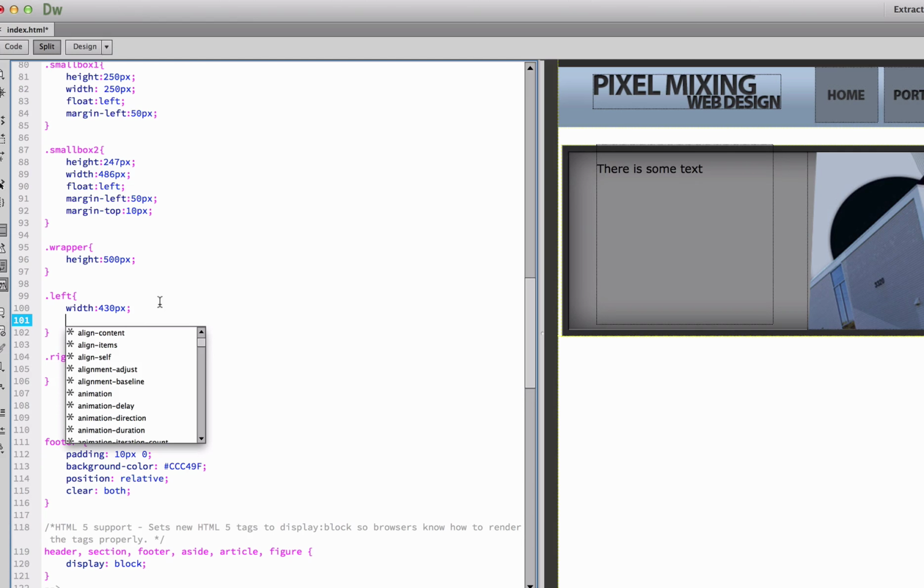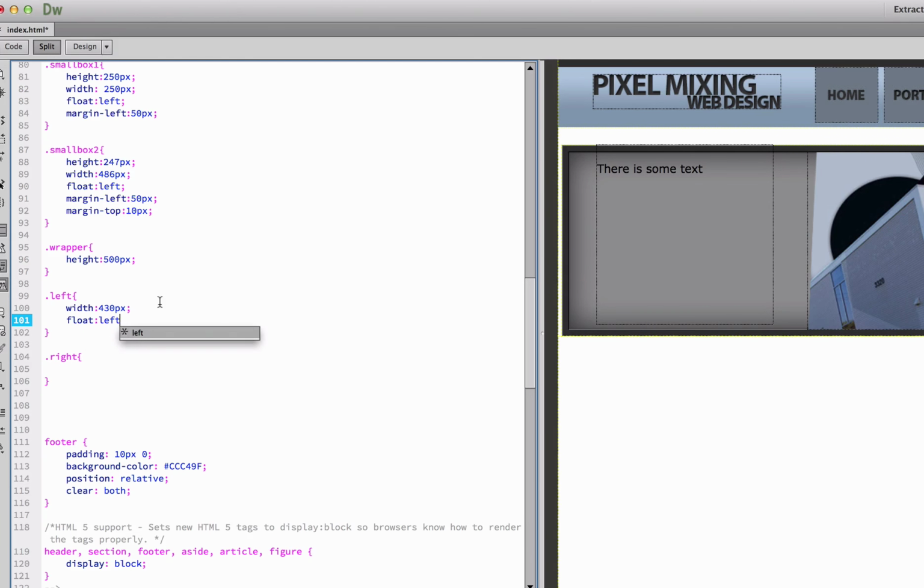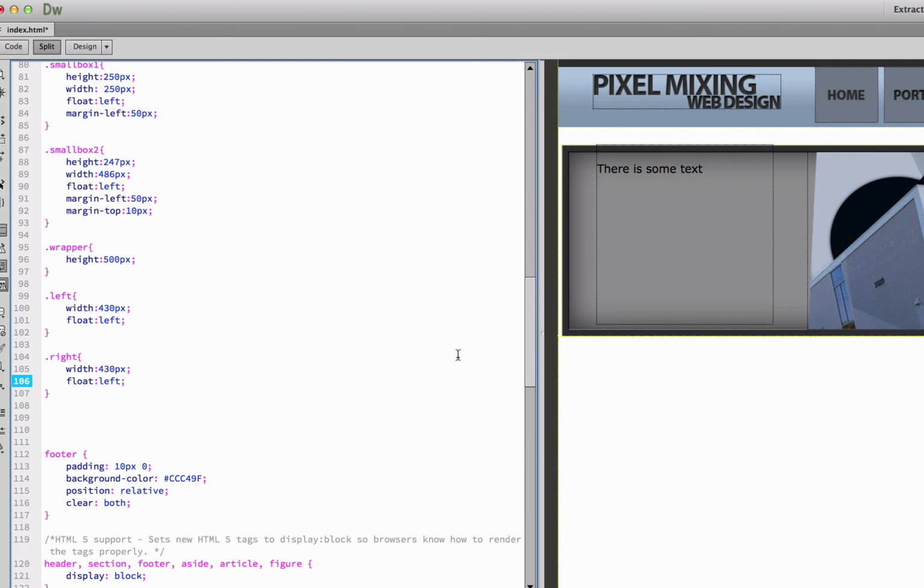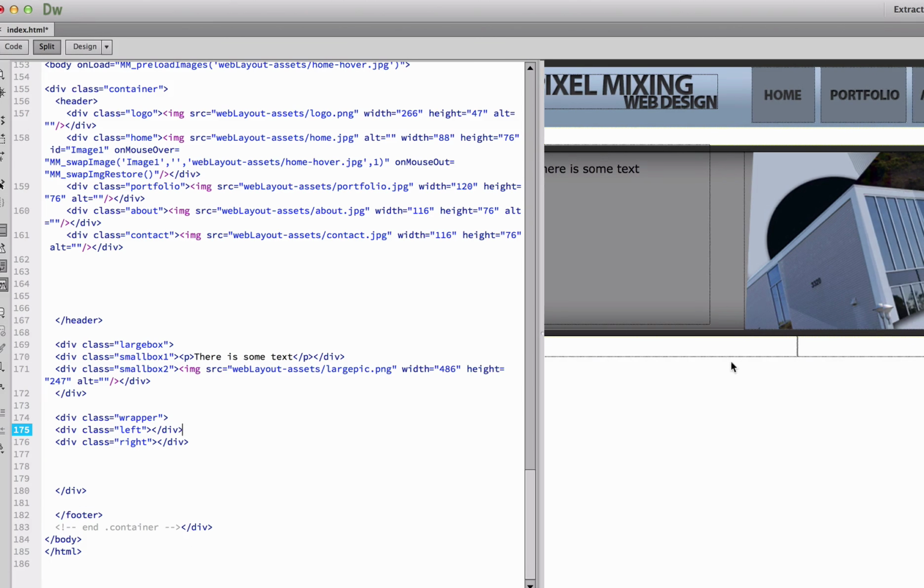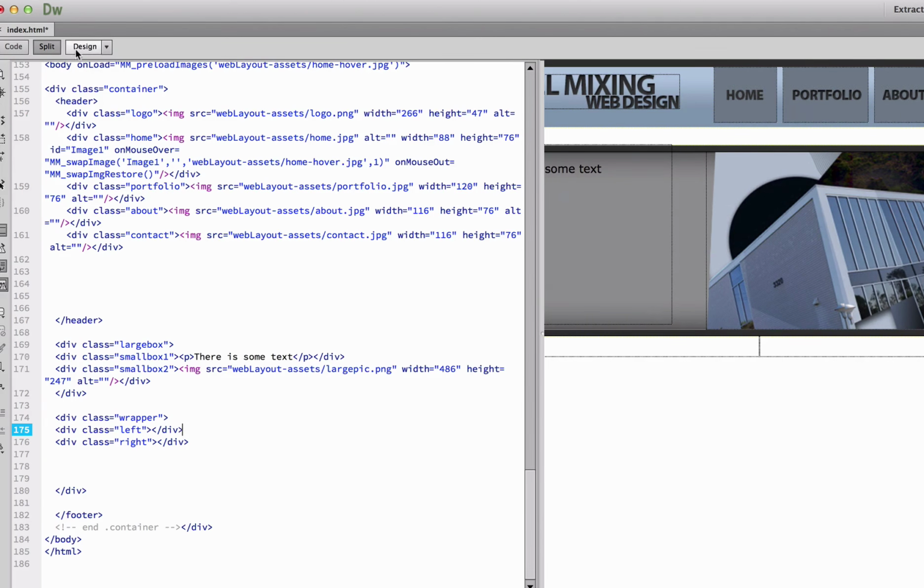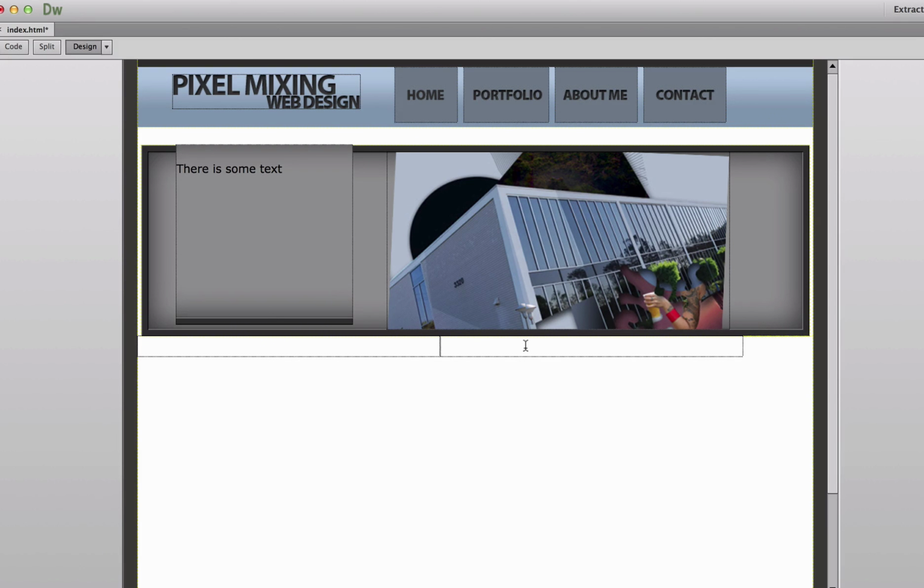And then I'm going to do a float left because, of course, they got to be side by side. So I'm going to do the float left, and I'll copy that with the right box as well. And then I'll be able to put the stuff in those 2 boxes. So there they are. You can kind of see them over here in design view. You can see the left and right box. You can't see the wrapper, but they're both inside it.